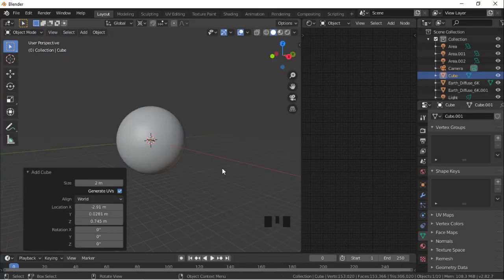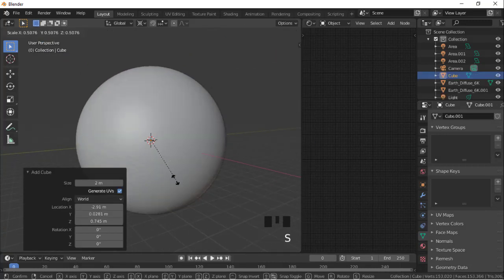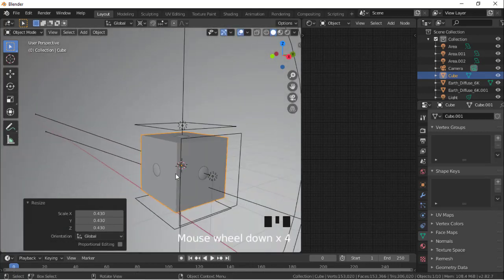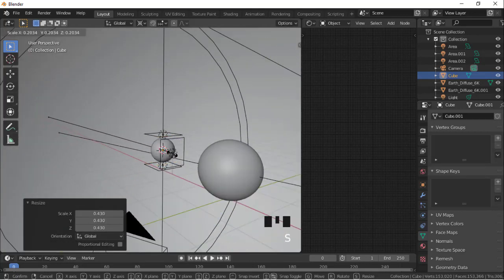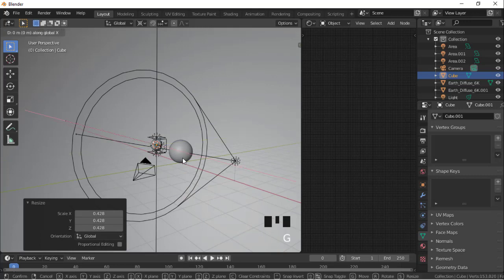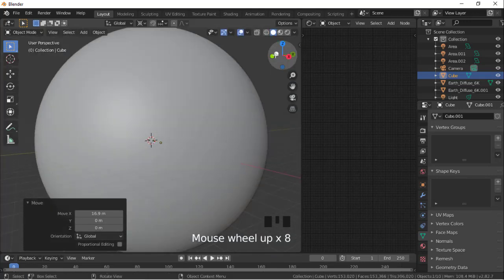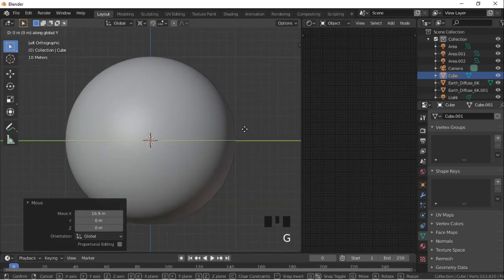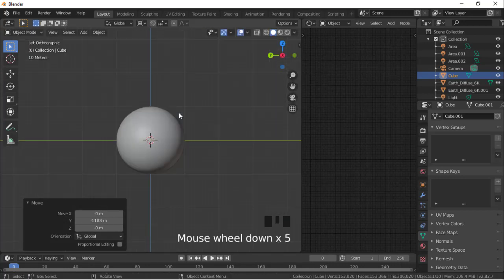Then let's make our star. Now our star will be a cube. Scale it way down, a little bit. Yeah. Scale down. Move it on the X out of the circle. Totally out of the circle.